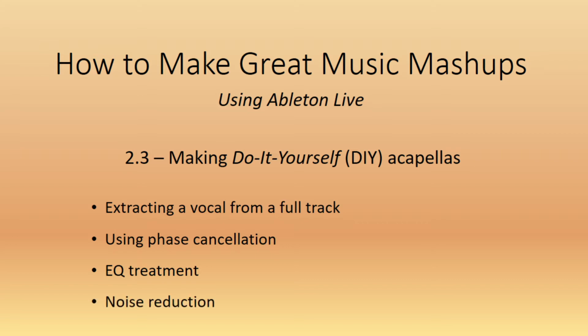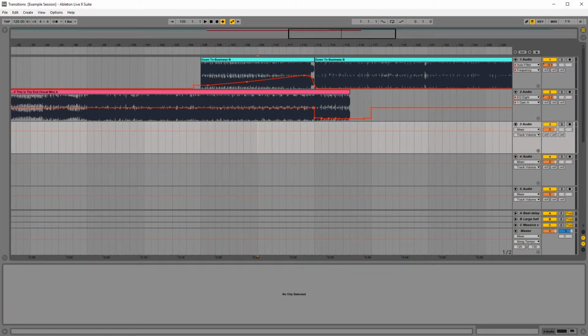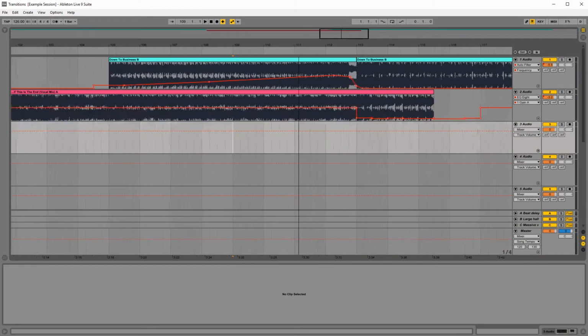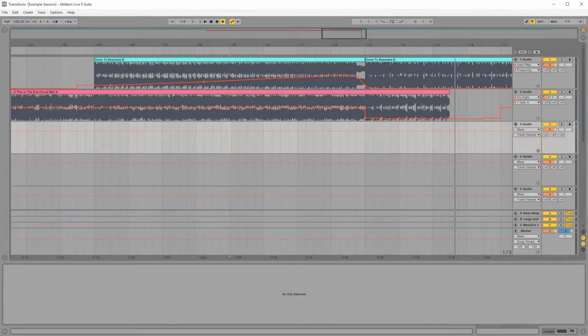In the last video, we finished off by looking at a transition between two tracks, a break track and a main track. The transition was starting to sound pretty good, but we could have an extra level of control if we could get our hands on the vocal in the track. In some cases, you are actually able to extract a vocal from a full version. To learn how, firstly, let's discuss the concept of phase cancellation.